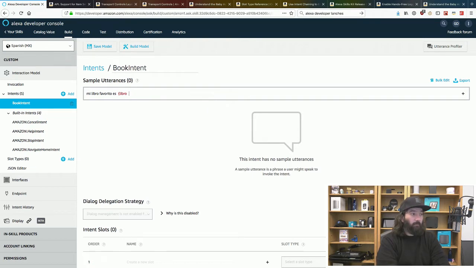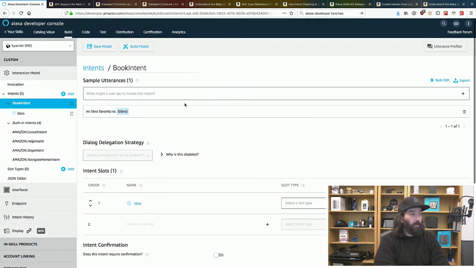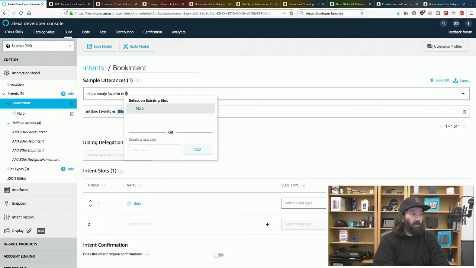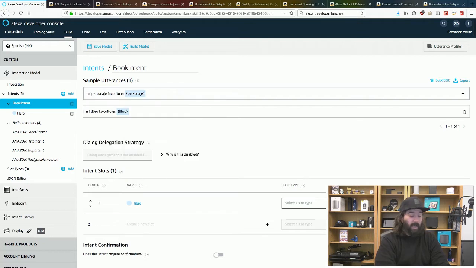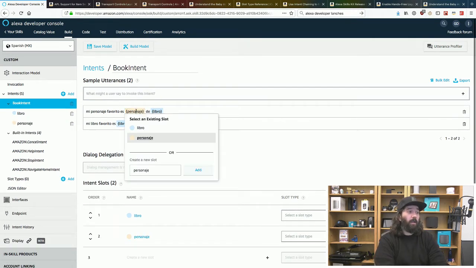I'm just saying my favorite book is, and then book, and I'm going to have one with two slots in there. And I'm using a US keyboard, so I'm not doing any accents, which is a bad thing to be doing. So the second one is, oops, square bracket doesn't belong there. The second one is, this is my favorite character from this book.